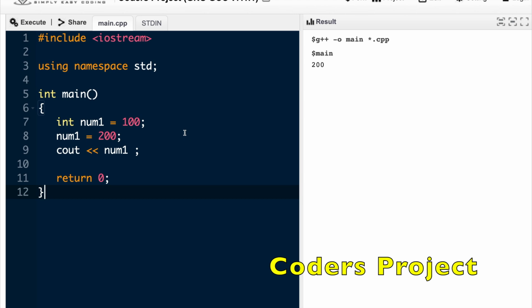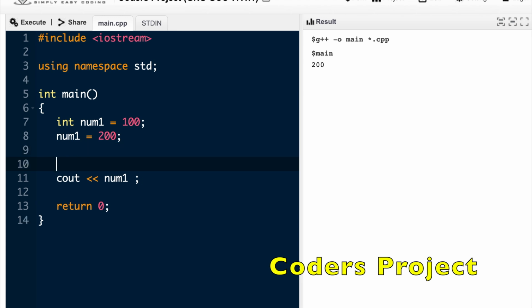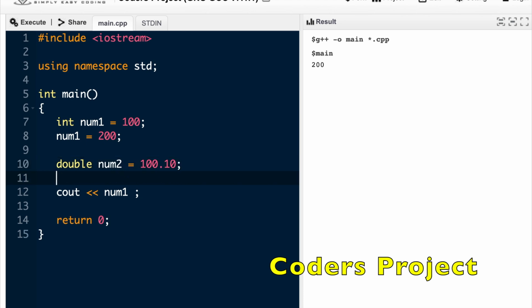You can create variables and assign different data types to it. So let me show you a few of them. Now I'll define a variable with double, which is used for dealing with decimal numbers. Double, and then num2 equals 100.10, and then let me print this. So this is going to print out, I need to get this to the next line.